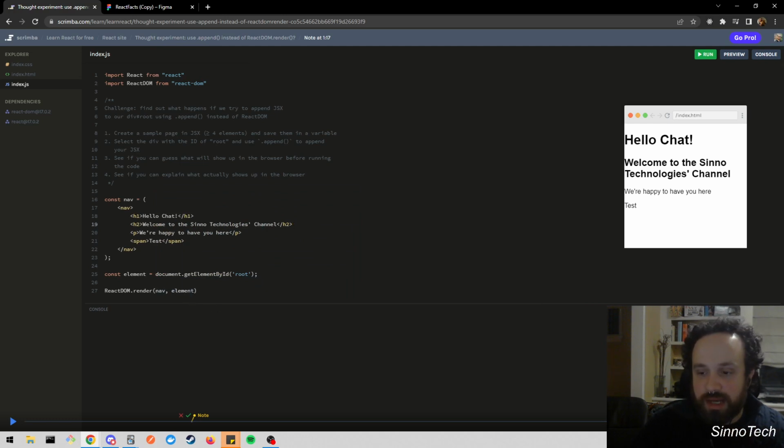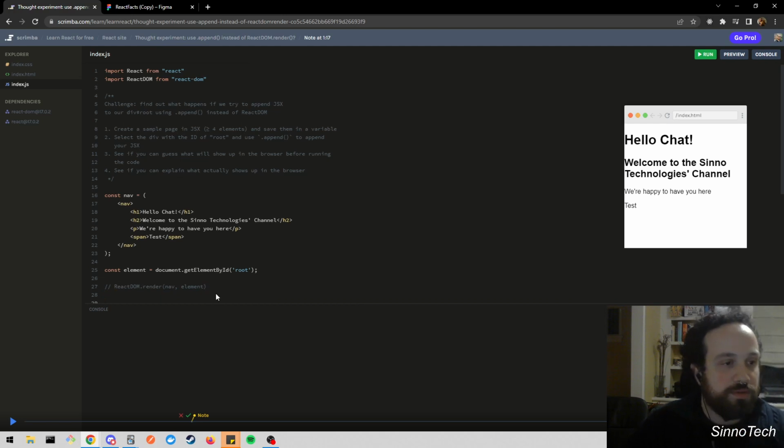Root docket, yeah. So, thank you, Chris. That's exactly the answer. I think that's exactly what it wants us to do. But instead of using React DOM, okay, I see. So the challenge is that instead of using this line to generate this, I need to use div root dot append. Okay. Instead of React DOM dot append.